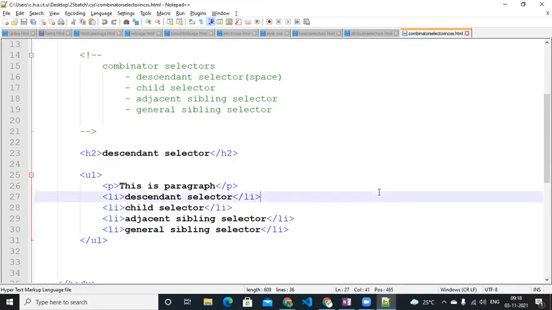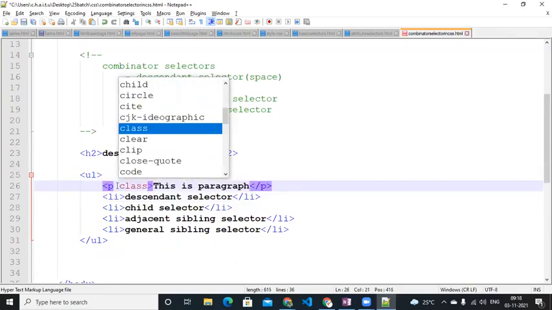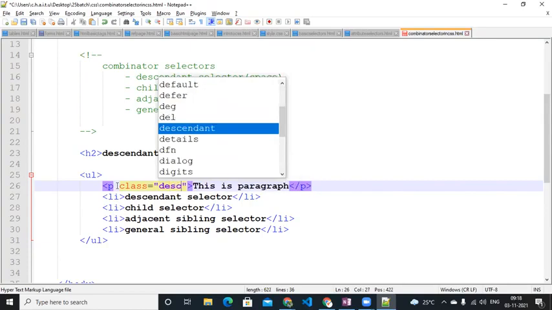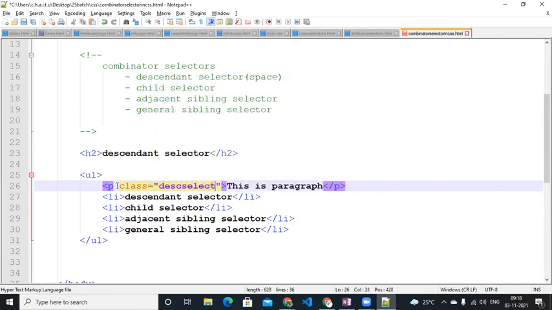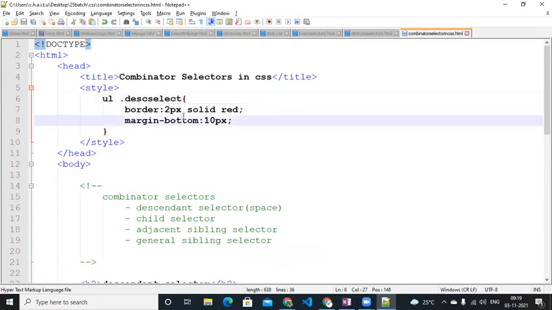Next, is this the only way? No, you can also add a class over here. Class equals, I'm going to give it as descendant select. I'll give you a shortcut for this. You can select the element using the class name as well, not only the tag selector. A class name is represented using the dot. The only thing is you need to have the space.